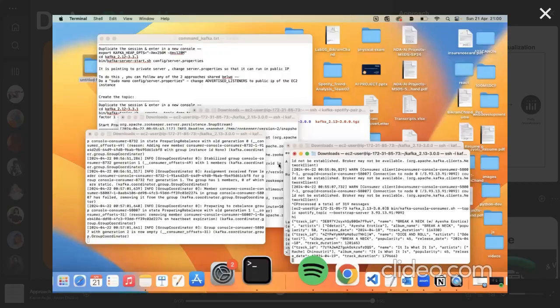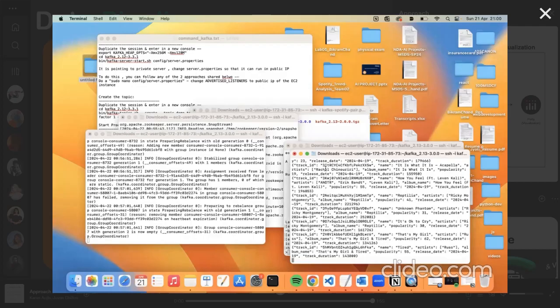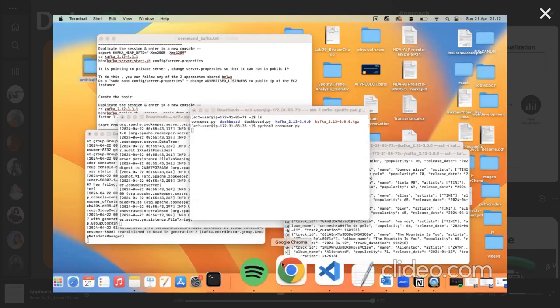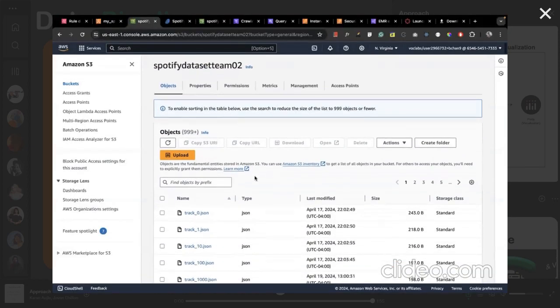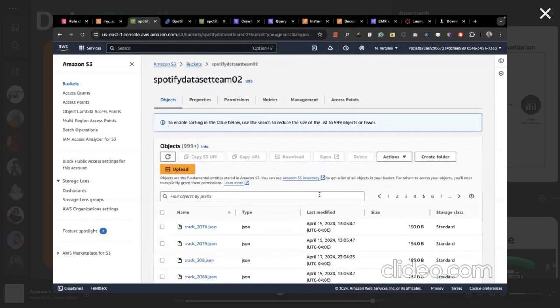Our Kafka server is running in our EC2 instances, and as you can see, the Kafka consumer is consuming the data here. Now it's time to store this incoming data into the S3 bucket. To do that, we have a consumer Python file in our EC2 instance. I'll just run this file. This Python file will make sure all the data coming from the Spotify API will be stored in a JSON format in the S3 bucket. So as you can see, we have more than 4,000 JSON data inside our S3 bucket.